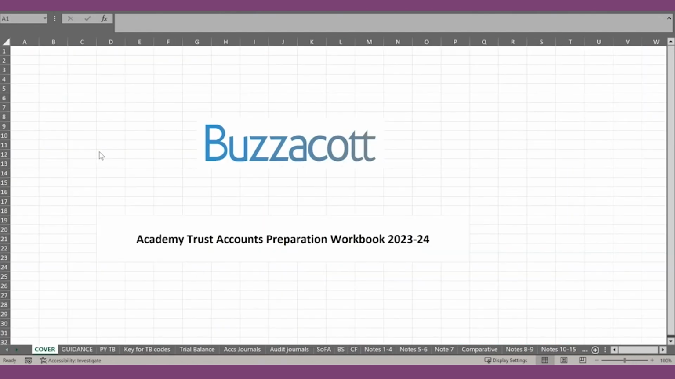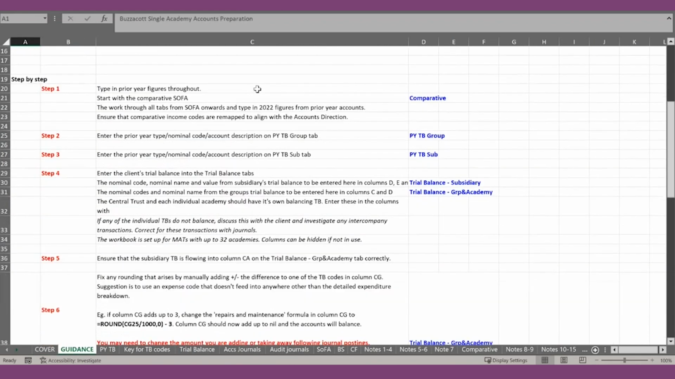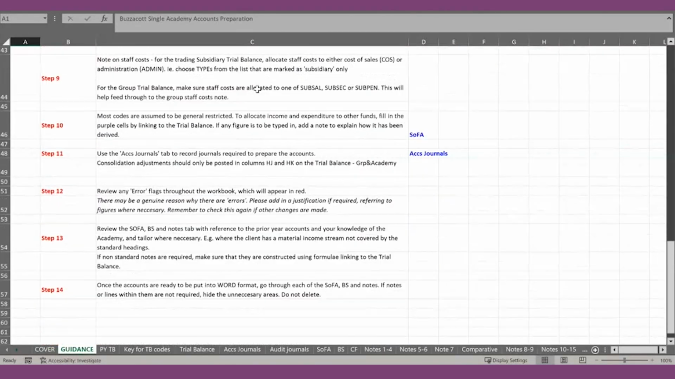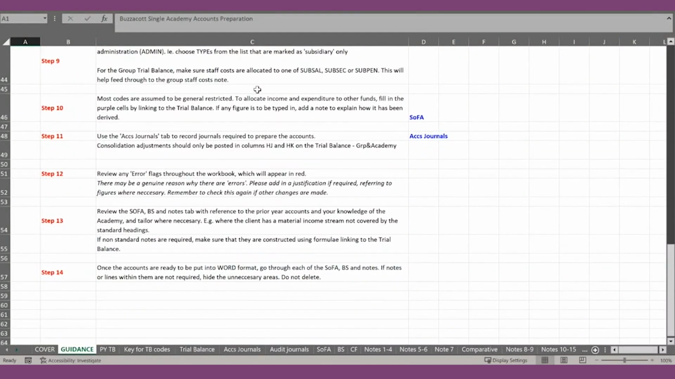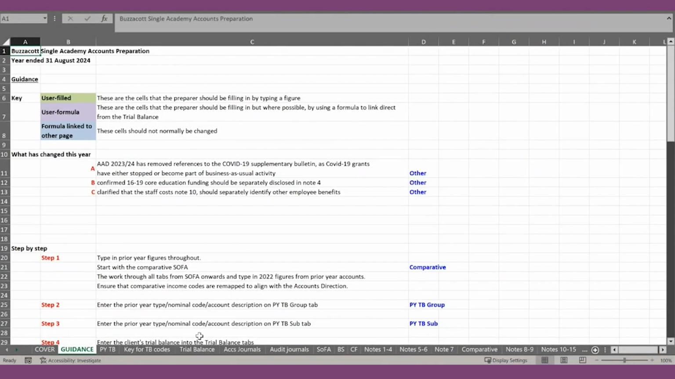Just to round off this session with a few tips and a few common issues. Firstly, there is a guidance tab contained within each template workbook, a tab where everything that I've discussed today is included, and it's well worth a read of this before you start working through the workbook, as there are a lot of important instructions contained within here.